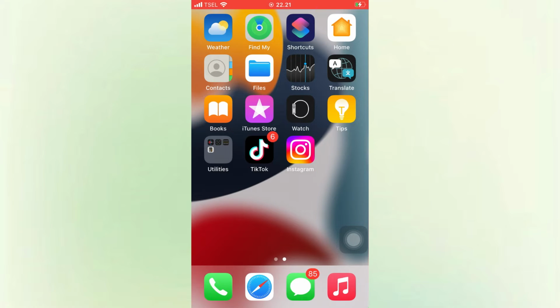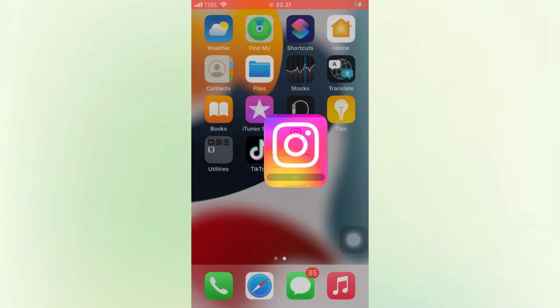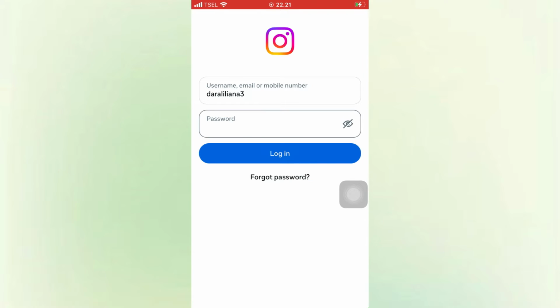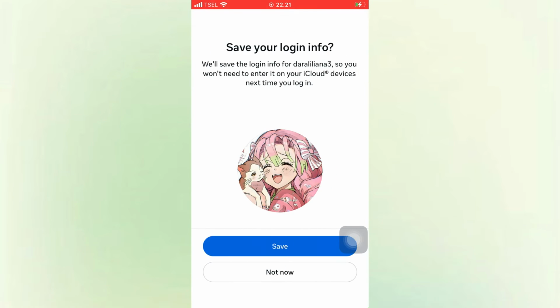First, open the Instagram app on your iPhone. If you're not logged in yet, enter your username and password. Then tap Login. Now here comes the important part. Once you've successfully logged in, Instagram will ask if you want to save your login info. This prompt usually appears right after logging in for the first time, or when adding an account. To save your login info, simply tap Save when that option appears.